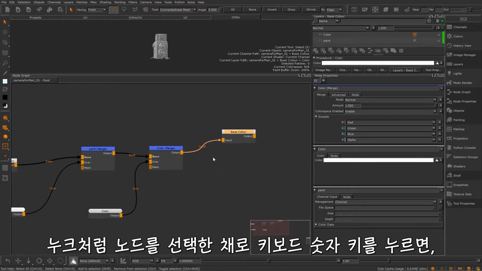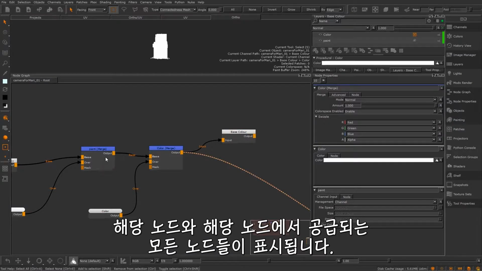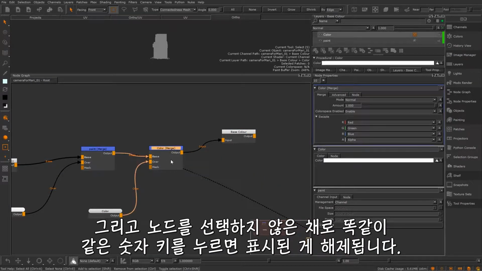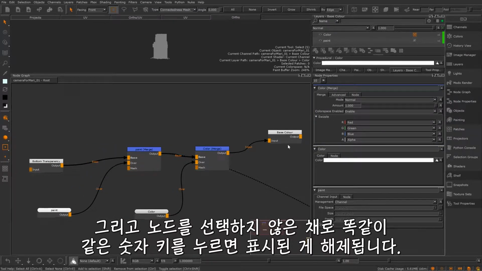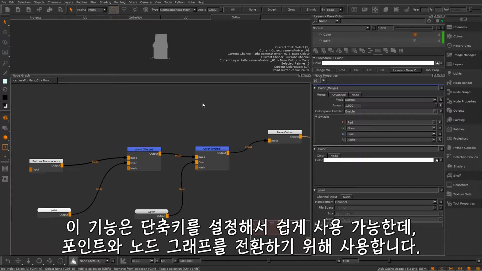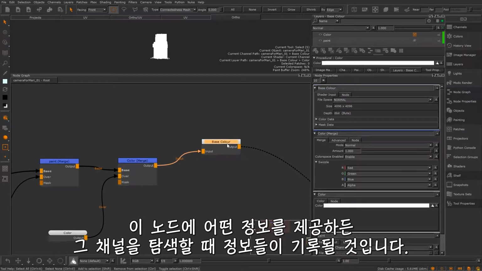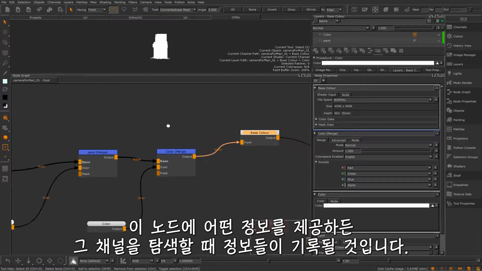If you press a number on your keyboard while selecting a node, much like Nuke, that node and anything that feeds up into it will be displayed. If you select off that node and hit the same number you pressed on your keyboard, it will jump back to it. You can use this to easily set up shortcuts to switch between points along your node graph. If we go to the end of this node tree, we can see our channel output node. Whatever feeds into here will be what is written out when you export that channel.